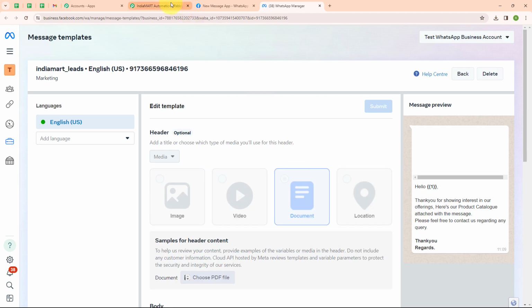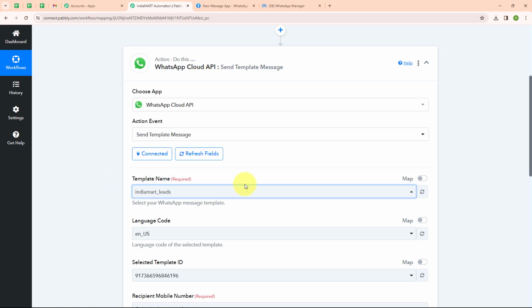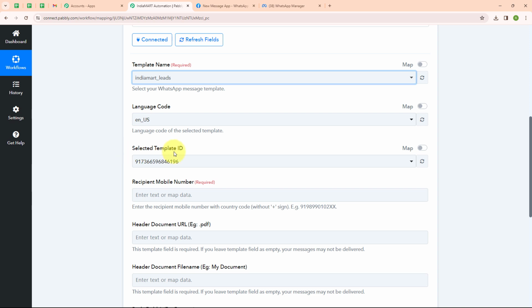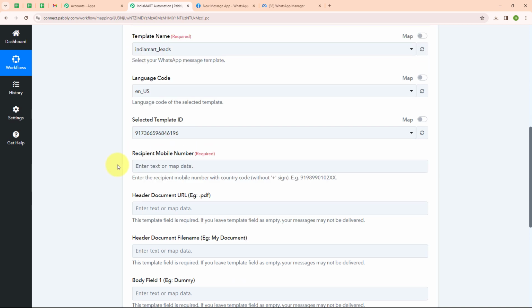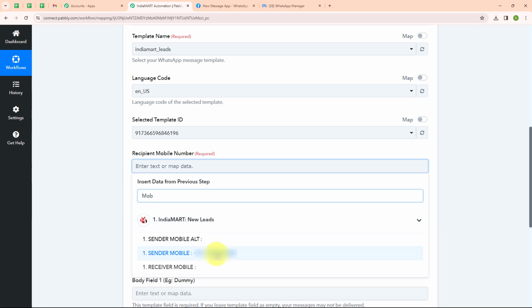So now moving back to Pabbly. Here I'm going to select my template name as IndiaMART lead. And after selecting the template name, automatically this language code and selected template ID will be updated. Now in this recipient mobile number, here I need to enter the number to whom I want to send a WhatsApp message. So instead of entering it manually, here I will map the data. Mapping data means insert data from previous step. That means here we will map the data from the response we have received in our IndiaMART leads. So here I'm going to search for the phone number. Here I'm going to map the mobile number.